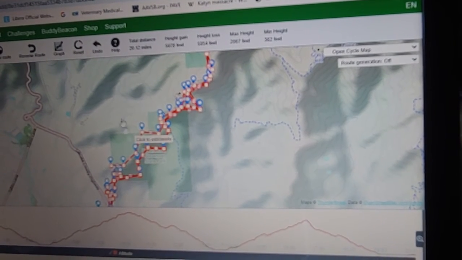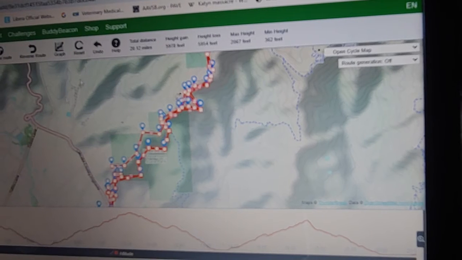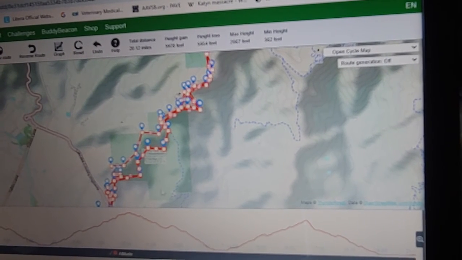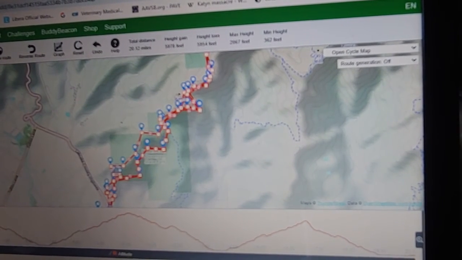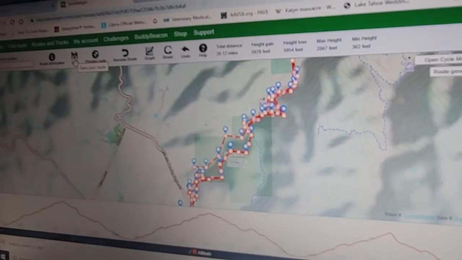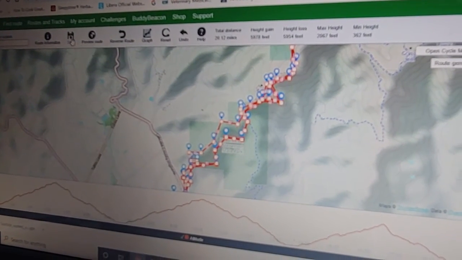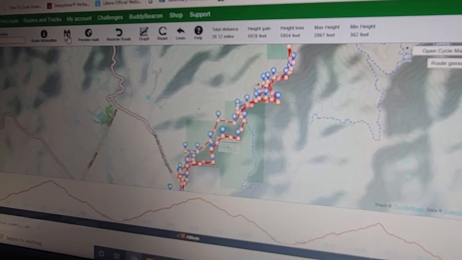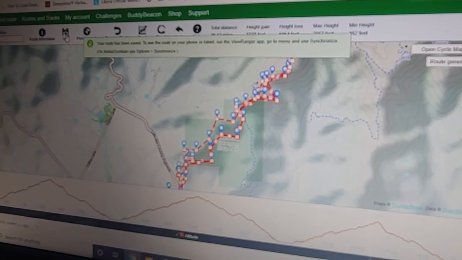So this is his ride. What's cool about this is that once his ride's uploaded and on this screen, you hit save route right here, and then it's saved on your account forever.